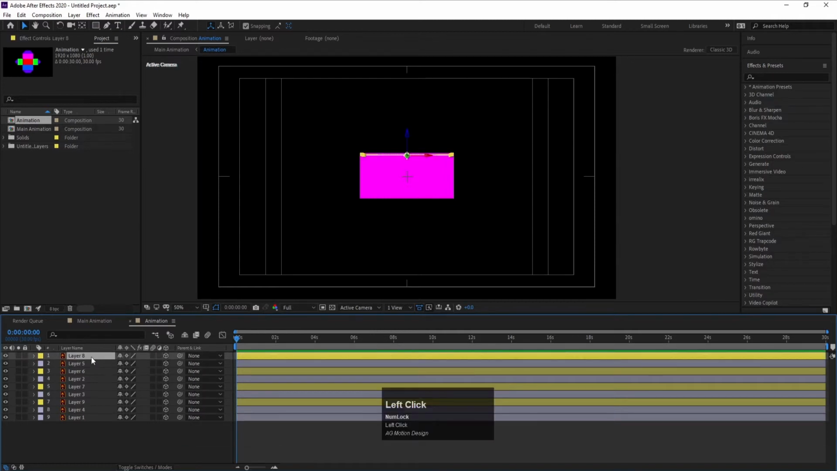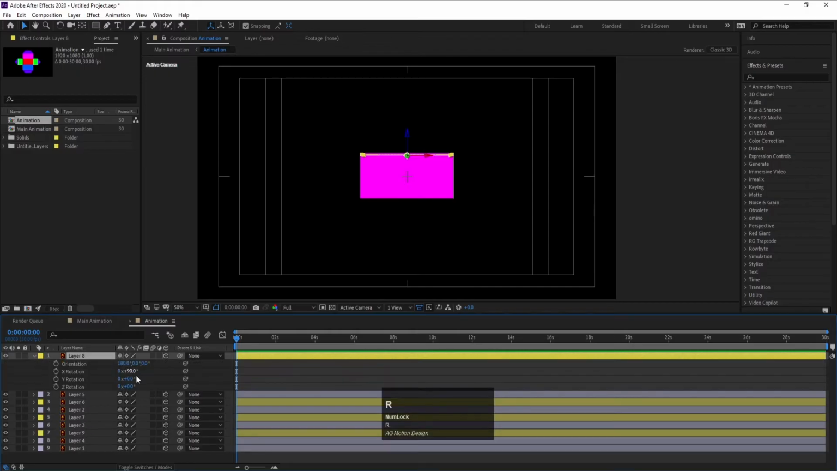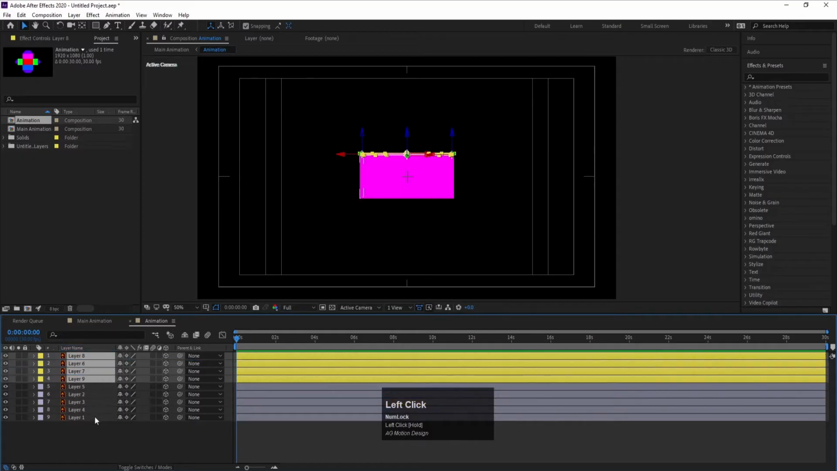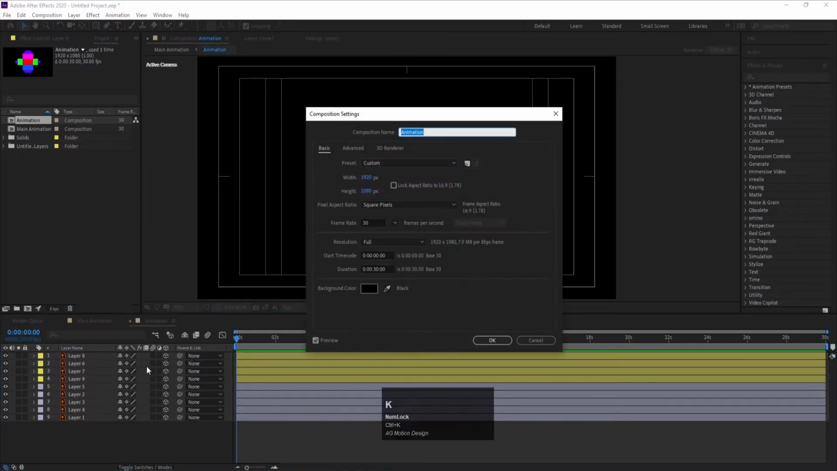Now if I select this portion over here and press R and change it, I'll get this kind of result. Then select all of these yellow layers over here and bring them to the top. Okay, like this. Press Ctrl+K and let's call it Box Animation, like this.